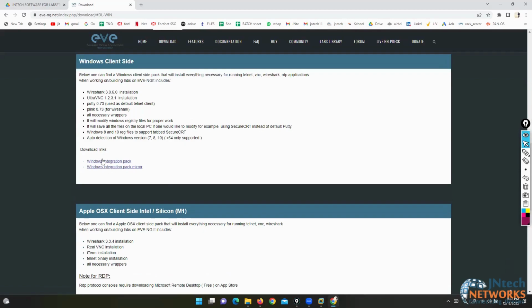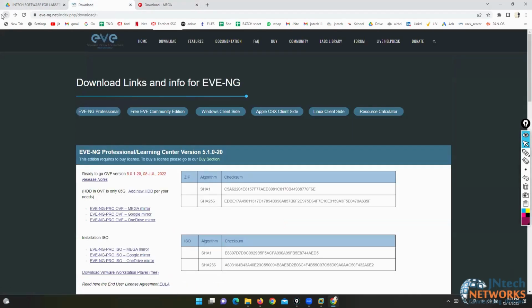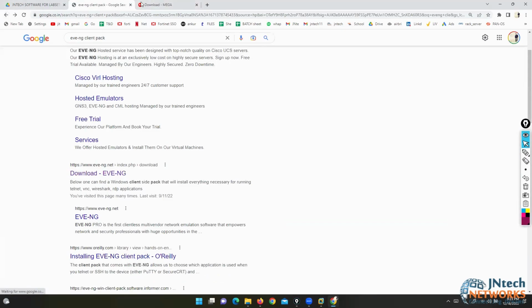And you need to download this Windows client side integration pack. Click here. You can download this application and you have to install. It's a simple application, just like next, finish. So you can click on download and you can install. Next, you require one more application.